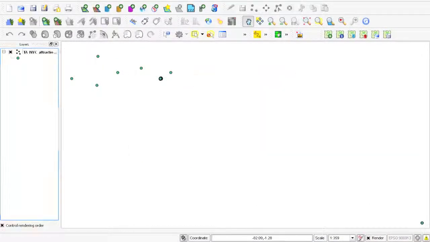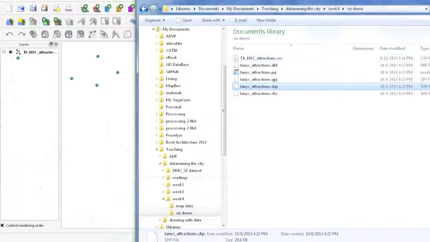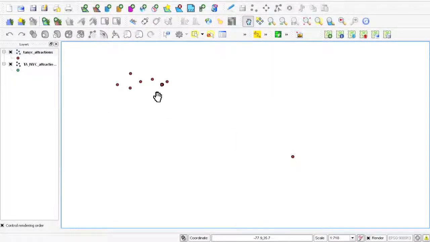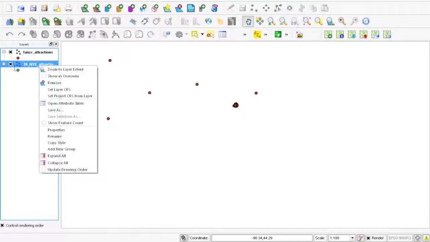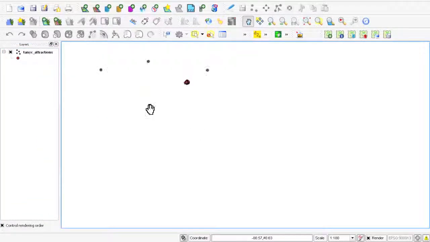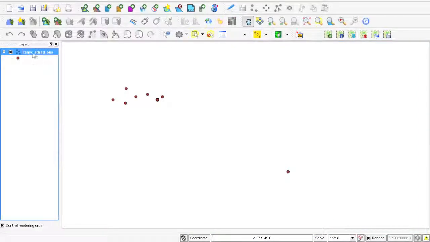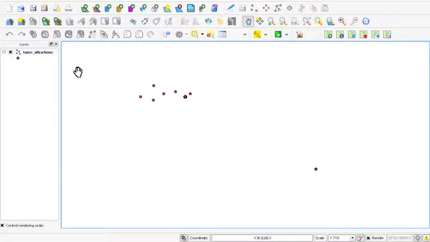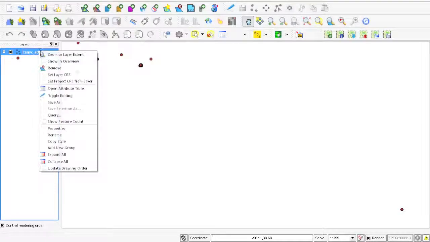Alternatively, we can just drag and drop from our Explorer window. Make sure you use the shapefile here and just drag it into the map. So we'll place it there. You can see because we use the same projection type, it's placed itself right on top of the map, and at this point we can just delete this original file, which was our CSV file, and here we have the actual shapefile of the data.